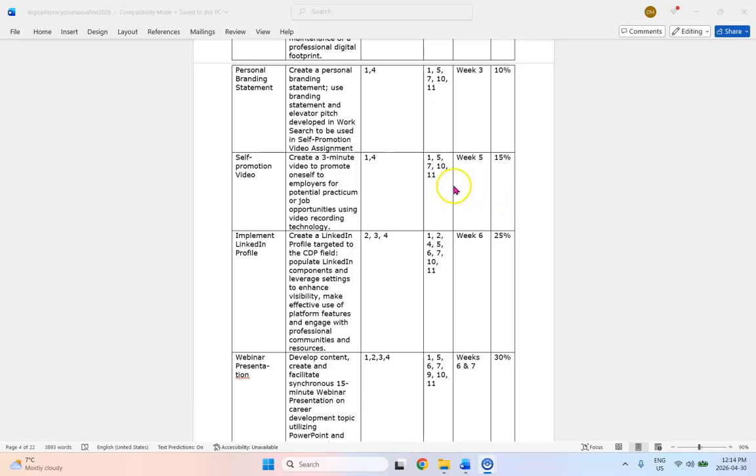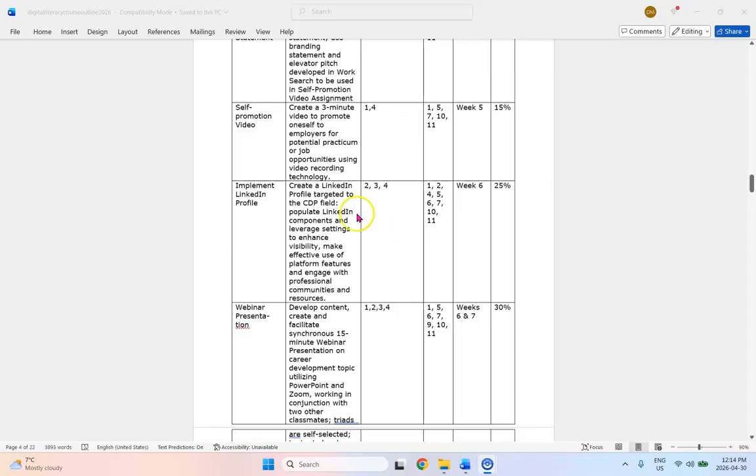The next assignment involves ensuring you have an effective LinkedIn profile that's targeted to the CDP field. Probably most of you have a LinkedIn profile, but you may not have anything related to the CDP field on it, or you may not know how to rework your profile to reflect your new focus in this field. So it'll be important that you learn how to do that, because again, employers, even for practicum, are going to look you up on LinkedIn, and they will examine your digital footprint, which includes your profile on that platform.